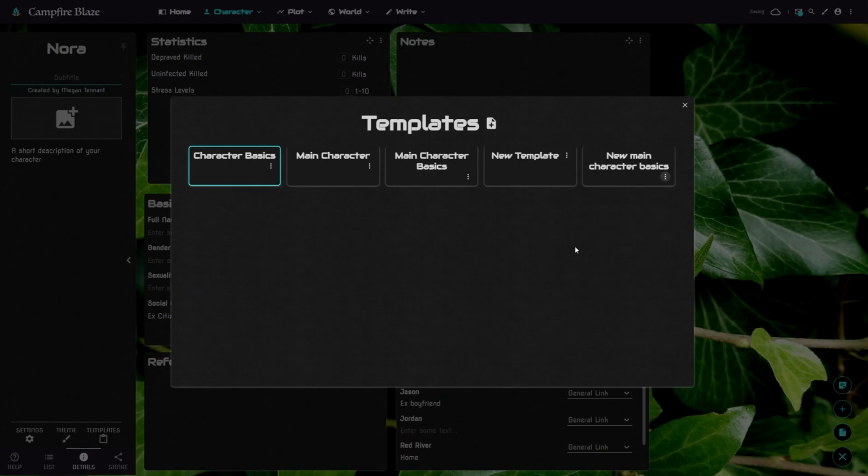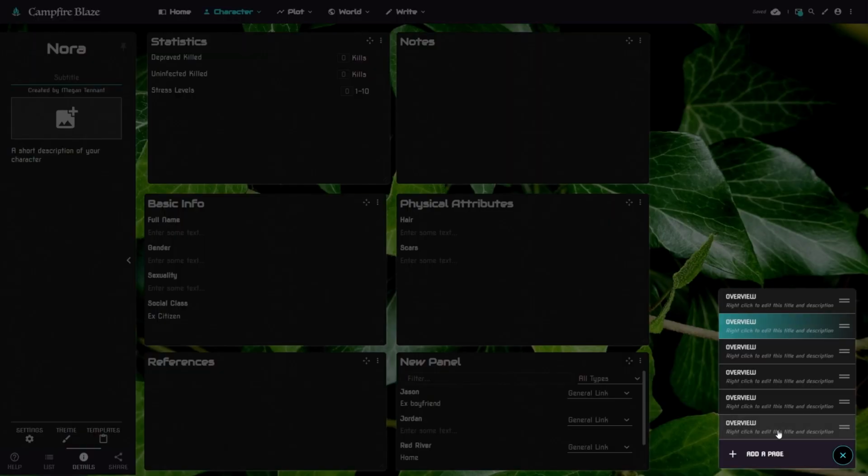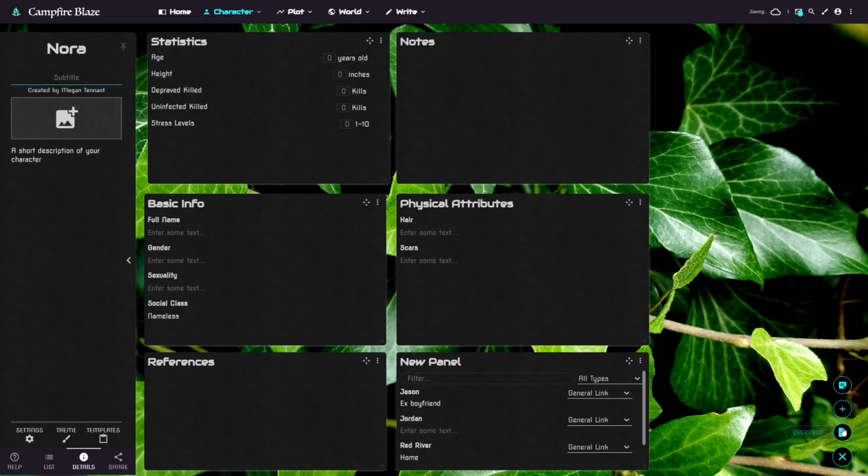Just don't mindlessly mash the load template button 5 billion times like I did, or you'll find that your character suddenly has 5 billion backstories. Oops. Now, where might these panels be useful, you are probably asking, because you are astute like that.